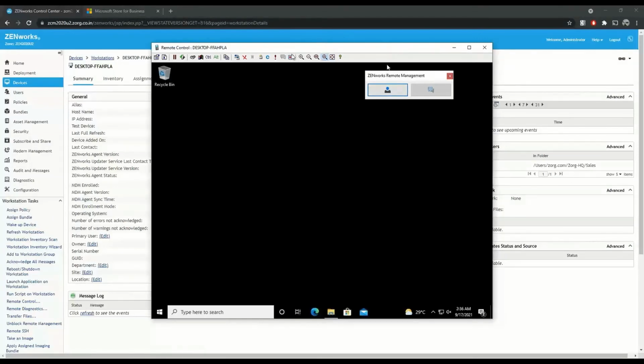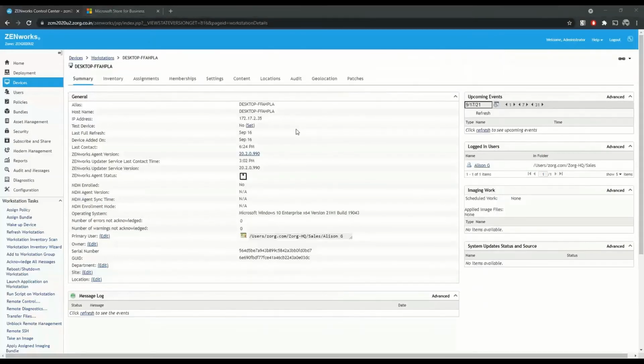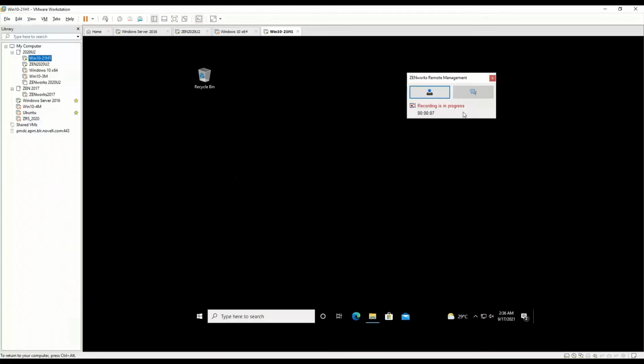And if you notice, we actually have a button over here, which is record. If I click on this, it will tell me that the recording is in progress. If I go and see how the user sees the same screen, they can see that the recording is in progress. So they are aware that the session is being recorded.